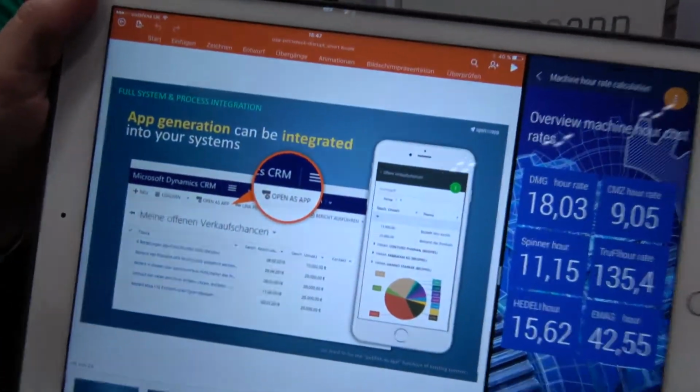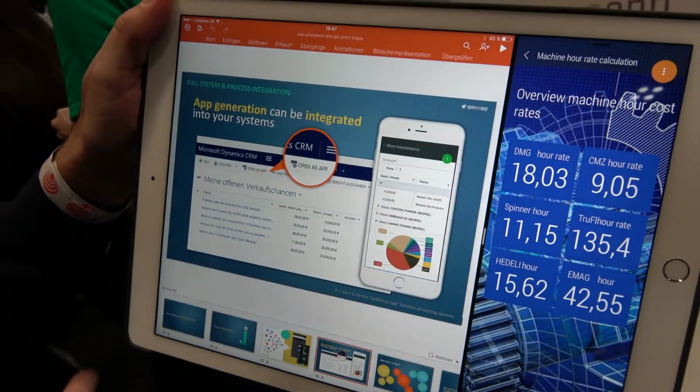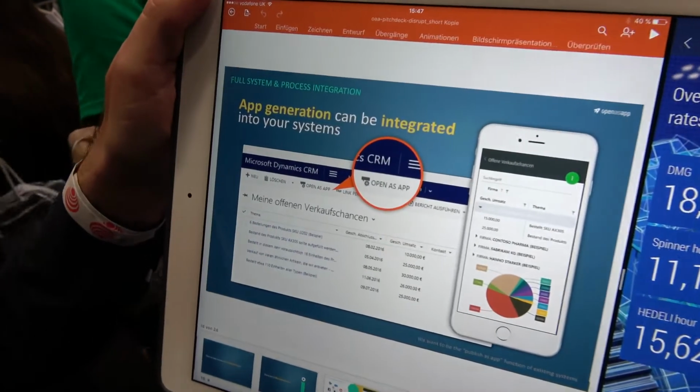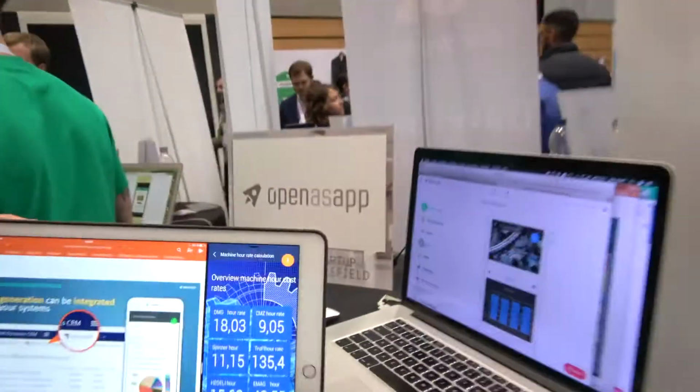We're an information channel, but here someone has integrated the app generation inside an existing system. That's Dynamics from Microsoft. If I press a button, I don't get an export. I immediately get an app on my mobile phone. And if my server data changes, my app changes. That means I've mobilized immediately. Nice. All right, so there it is.